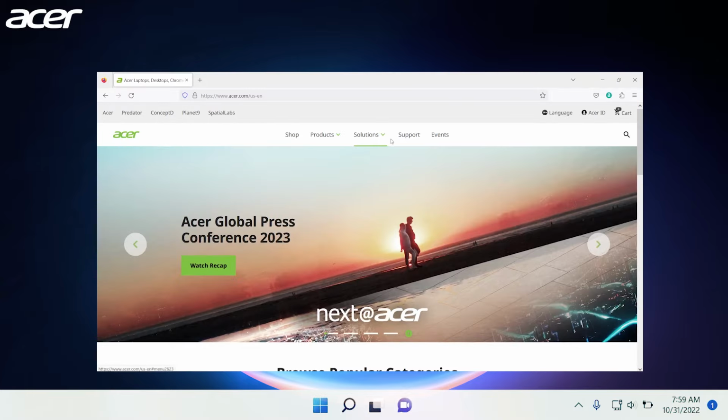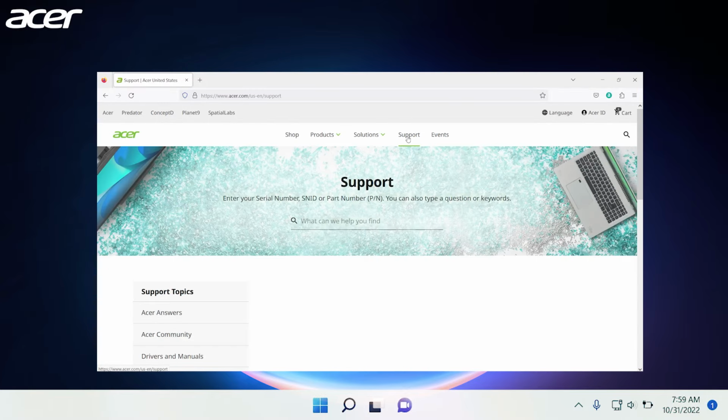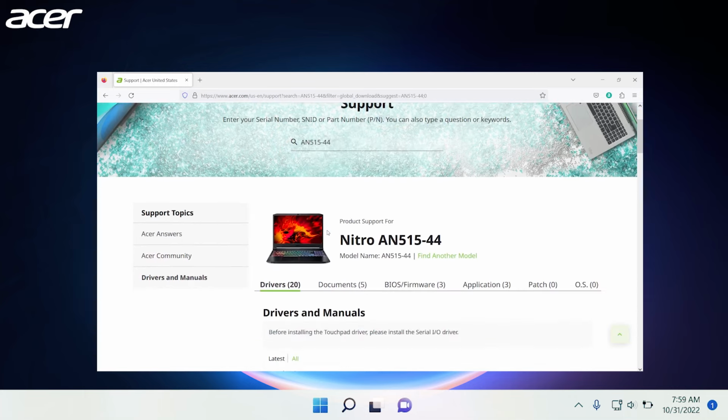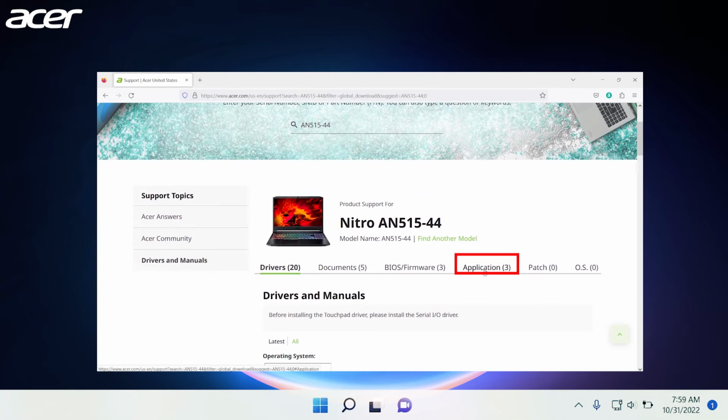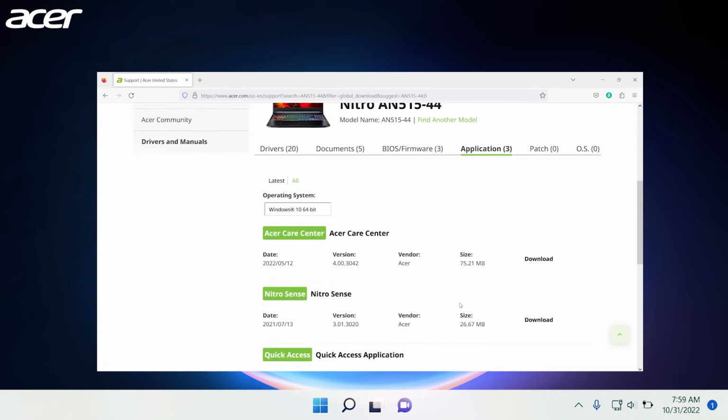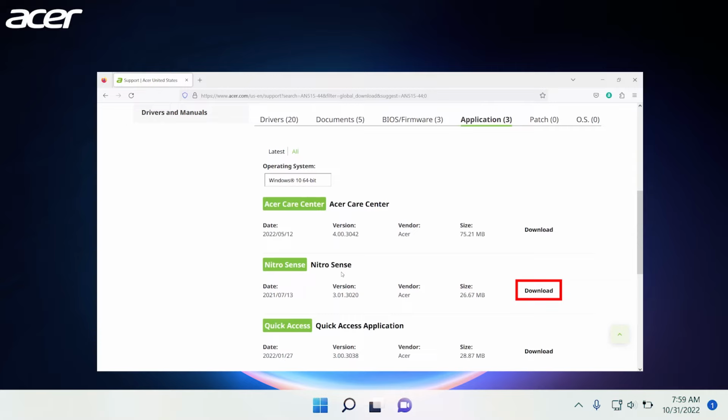Head over to acer.com and select Support in the navigation bar. On the support page, enter your serial or model number in the search bar. From the list of options presented under the model name of your device, select Applications. You should now see an option to download NitroSense. Select Download to automatically begin downloading the application.